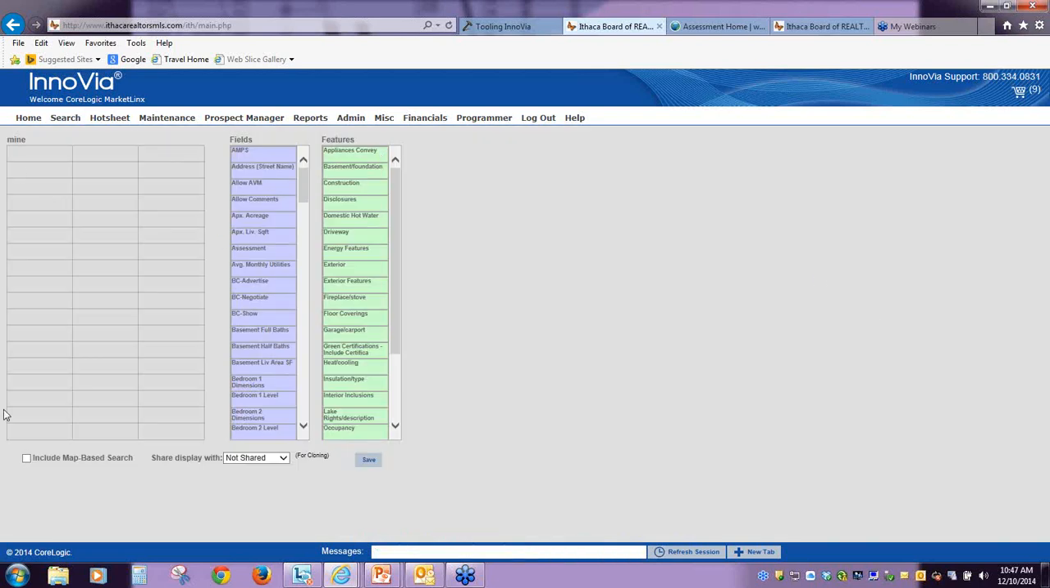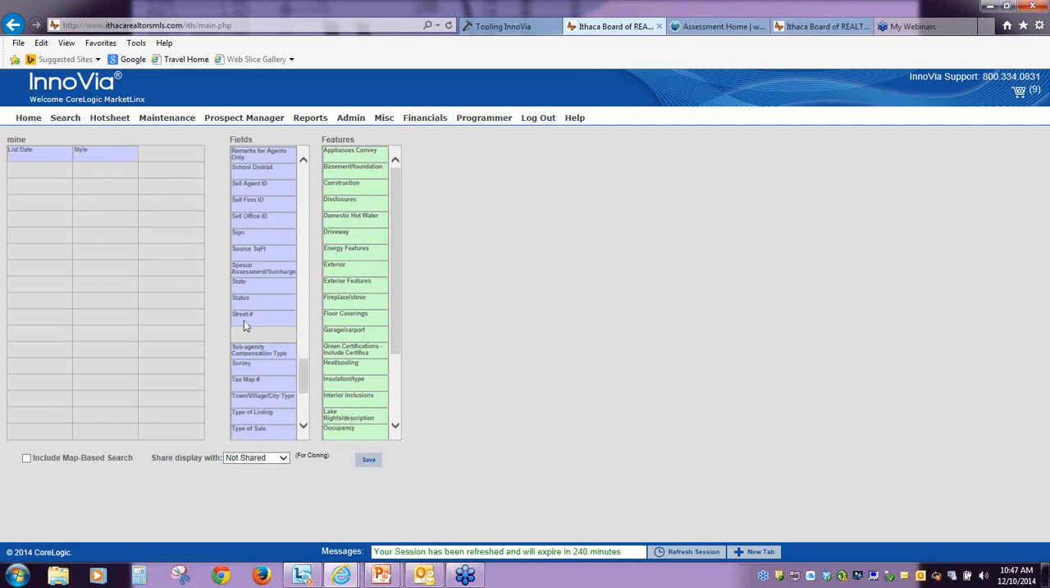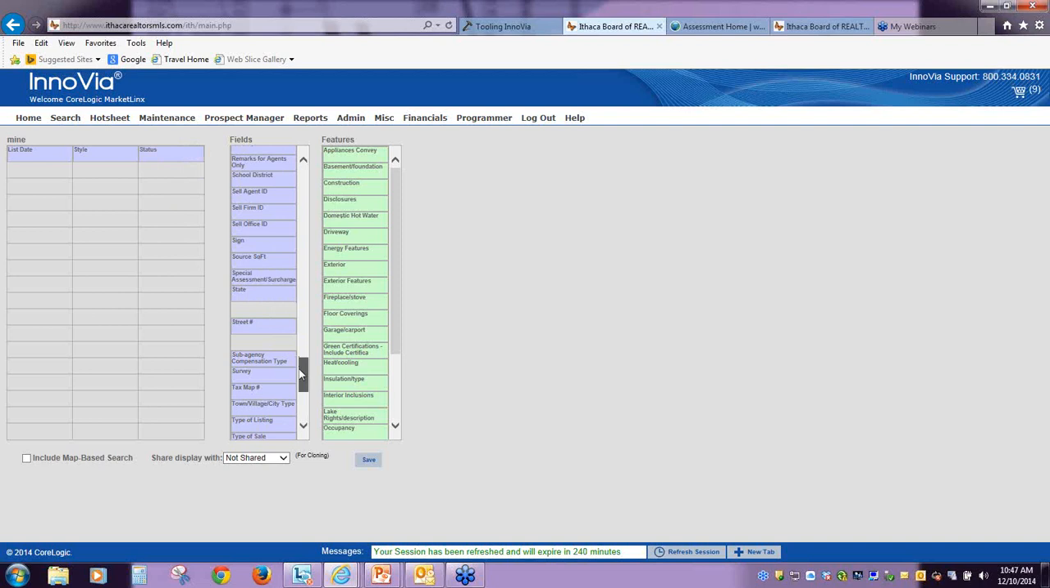And you're going to drag and drop. This is your search page. You don't have to use all these fields. But drag and drop the fields you want to search by. So I always search by list date, style, status. You're just putting them wherever you want. Most people I tell to put towards the top of the page because then you don't have to scroll down.